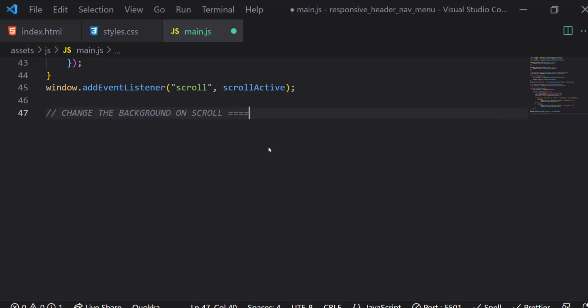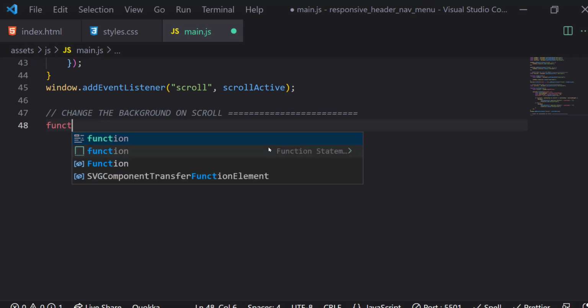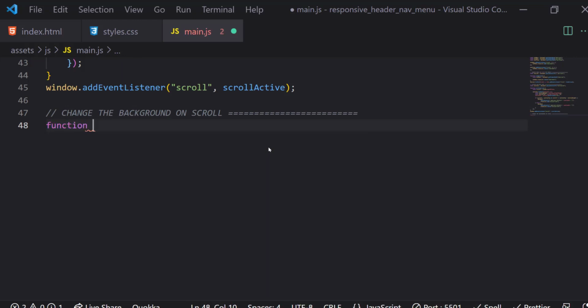So if I comment this out, all I need to do is create a function and call this function, change color, or I can just say change header color, just like so.